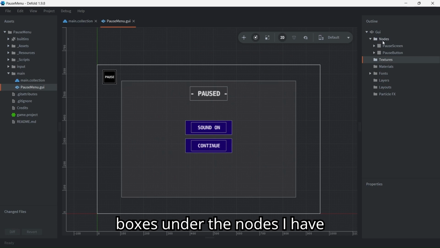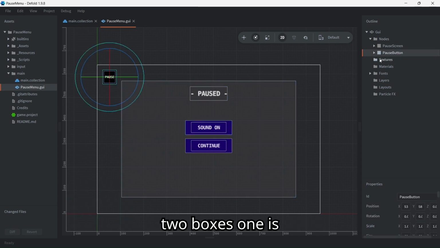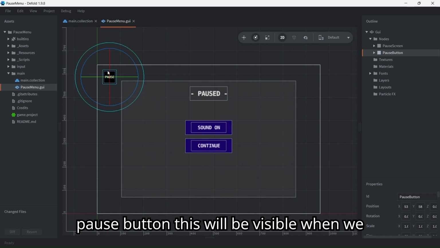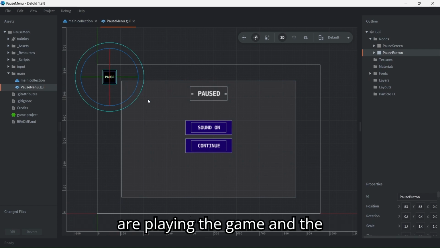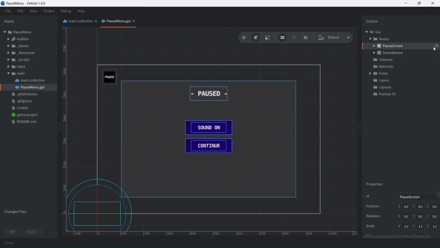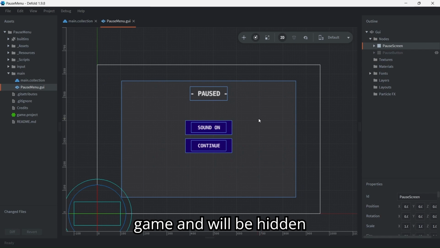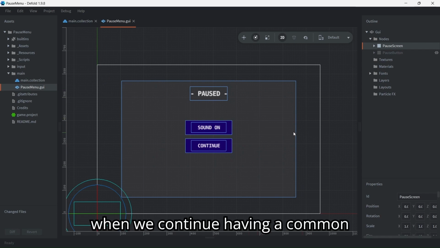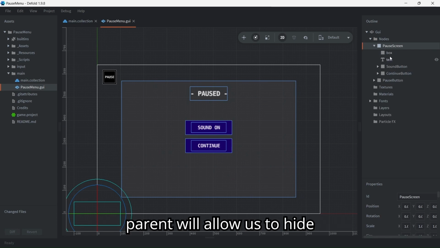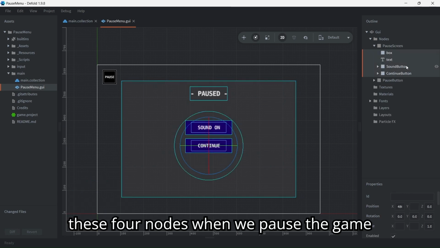Under the nodes, I have two boxes. One is pause button. This will be visible when we are playing the game. And the other is pause screen, which will be visible when we pause the game and will be hidden when we continue. Having a common parent will allow us to hide these four nodes when we pause the game.